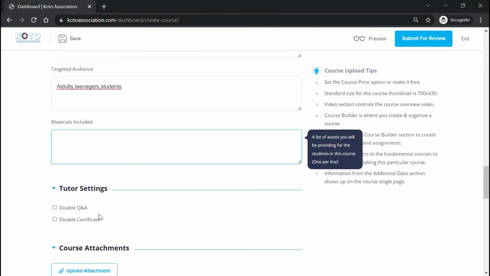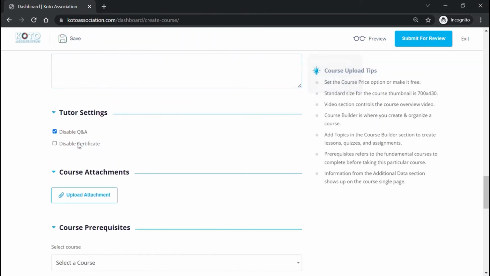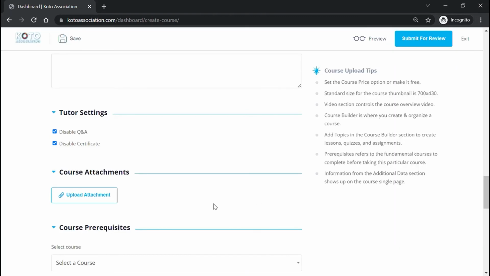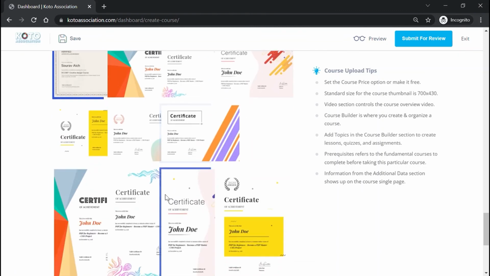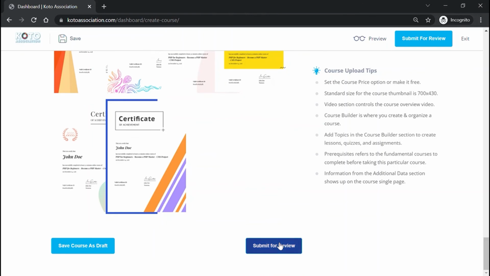Next, you must set your tutor settings and upload your attachment if there is any. Last but not least, set your certificate template following the design that you wished. Click Save as Draft if you still have changes to make, while click Submit for review if you have finalized your courses.